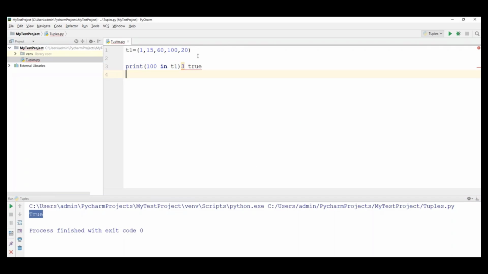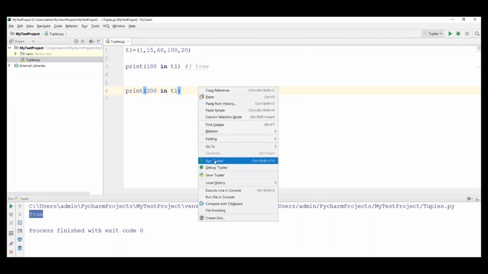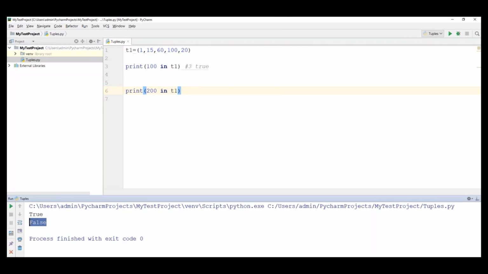Fine. Now I'll give you a different value which is not present in the tuple. Let's see what happens. The second time, I'm giving 200, so 200 in t1. 200 is not part of t1, so it should return false. When I run it, it returns false. And not in is exactly the opposite of this.